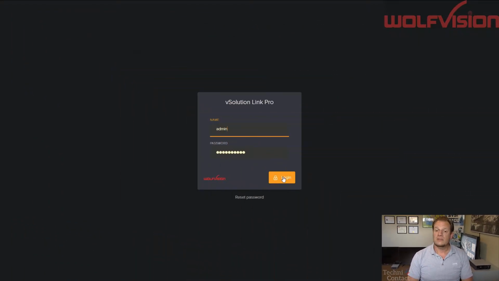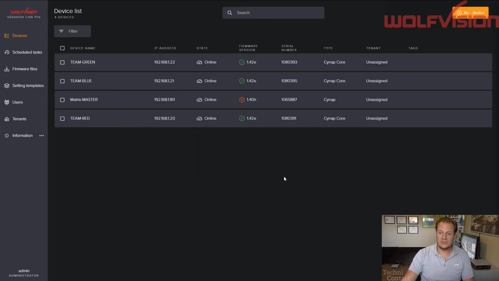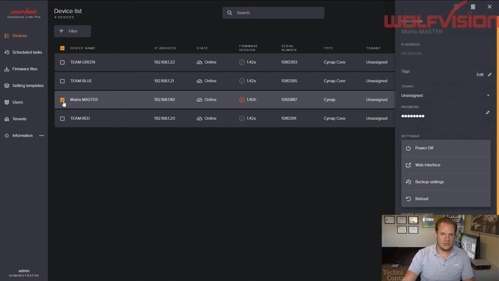I've started my VSolution Link Pro application on my laptop, which is connected to the same network as my CYNAP unit. VSolution Link Pro is available online and is free to anyone to download in order to manage their CYNAP devices on the network. As you can see, all the CYNAP units connected to my network are online and giving us a quick overview of their status. The CYNAP unit we'll be connecting to is labeled Matrix Master.